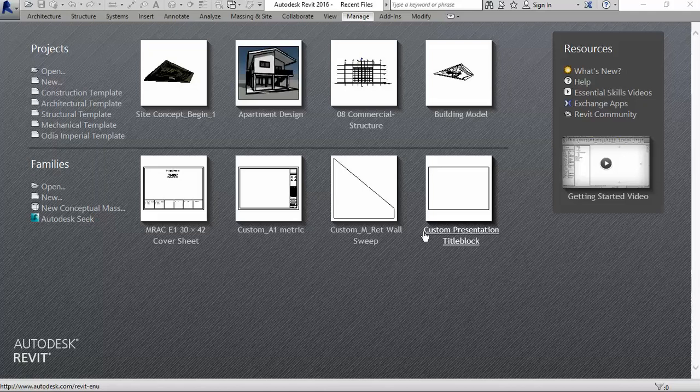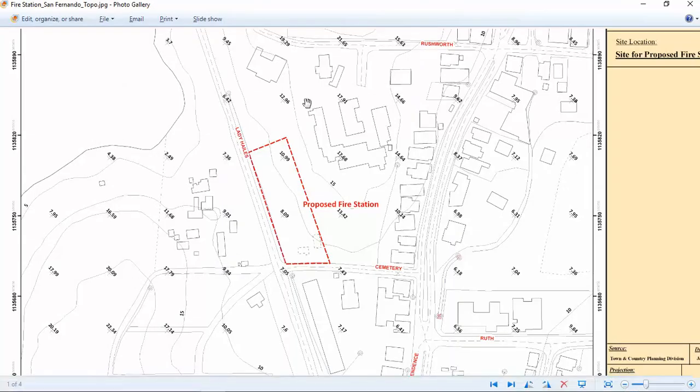We want to model this site for the fire station. Now we've got a topographical map of the site that shows contour elevations. We don't know the mean sea level, but that doesn't matter in this case. What we're going to do is model this area here, with the boundary lines shown here, where the proposed fire station will be.